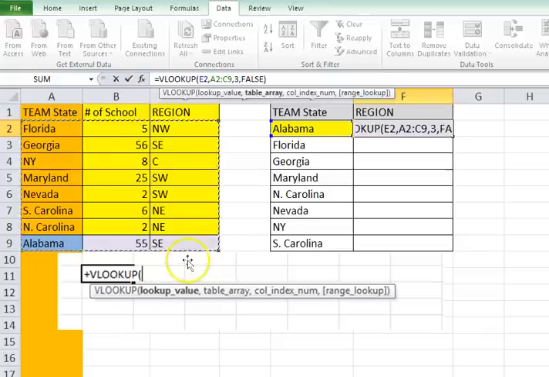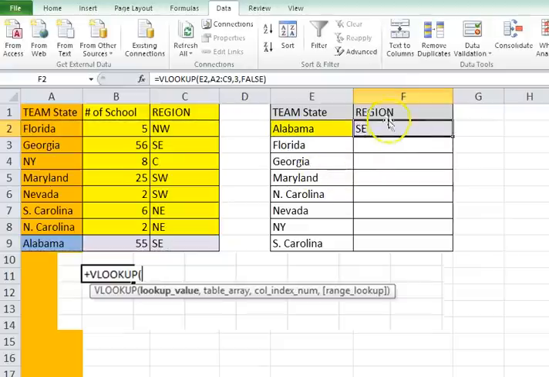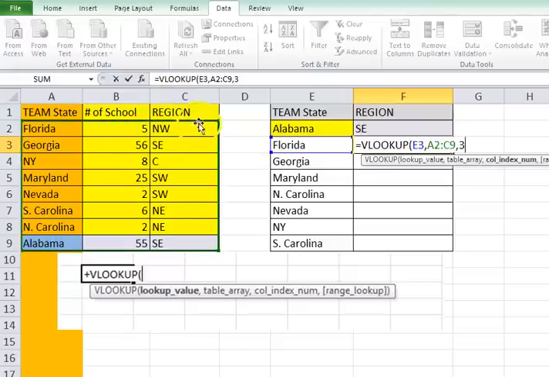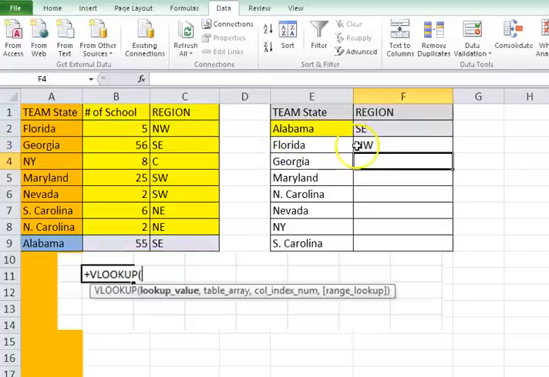All of this region, we're looking for Alabama and reporting the third column. So you will see it comes up with a southeast. If I wanted to do the same for Florida, what I would need to do is the same VLOOKUP, Florida. I'm entering the range and I'm telling Excel that I want to report the value in the region, which is the third column of that range. And obviously we're looking for an exact match. So that comes up with Northwest.